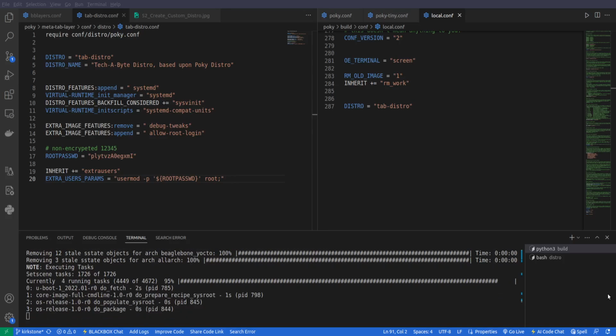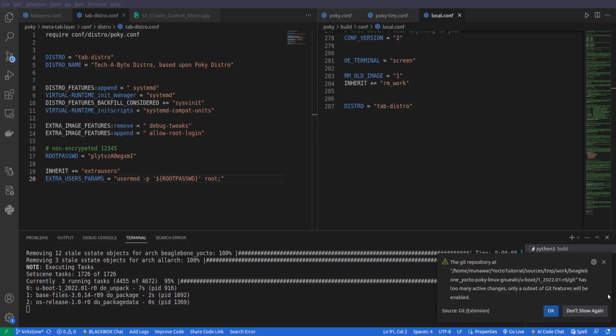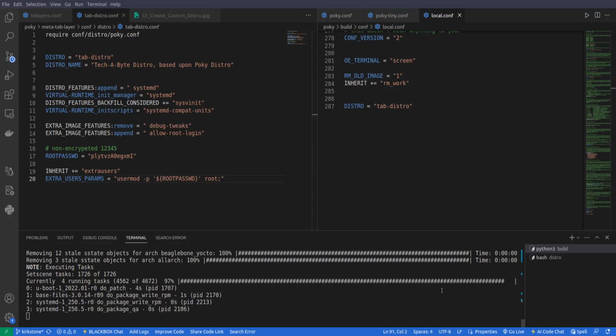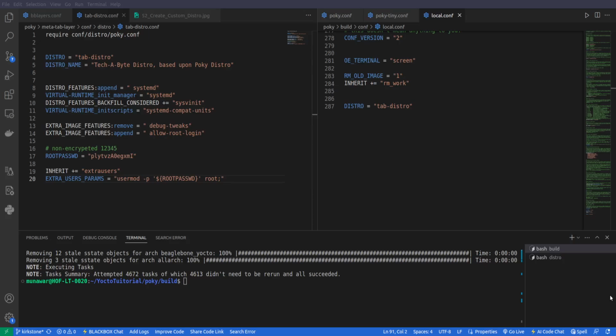We have actually already built all these packages previously, so this time it's getting data from the S3 cache. It is now building very quickly, because all the tasks have been run previously. Now it is doing only the packages and a little bit of other stuff. That's why it is at 99% right now. So now our image has been built successfully without any error. It means that our distro is now in action.